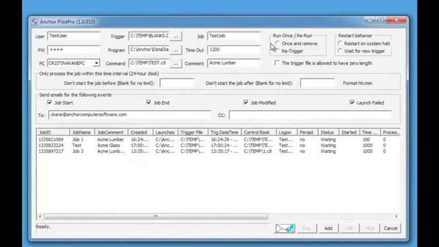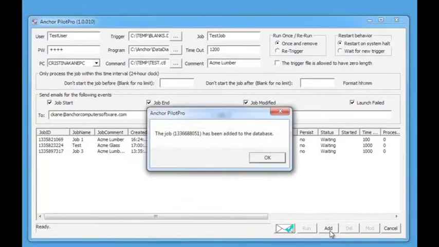Select an option from the Run Once, Rerun section. Select a restart behavior. Click Add to add the job to the file. The job is now added to the database.